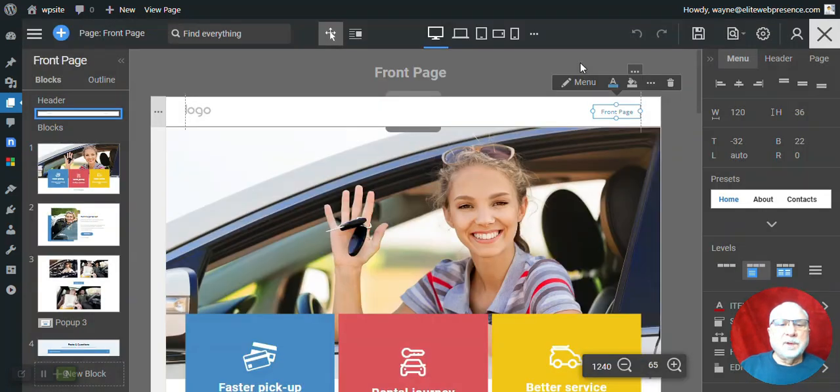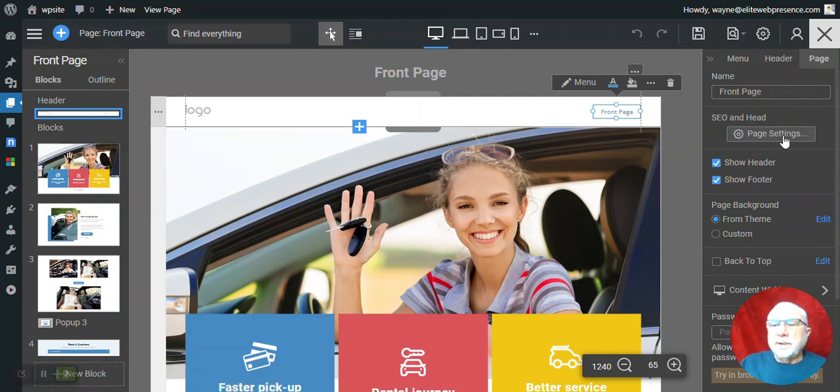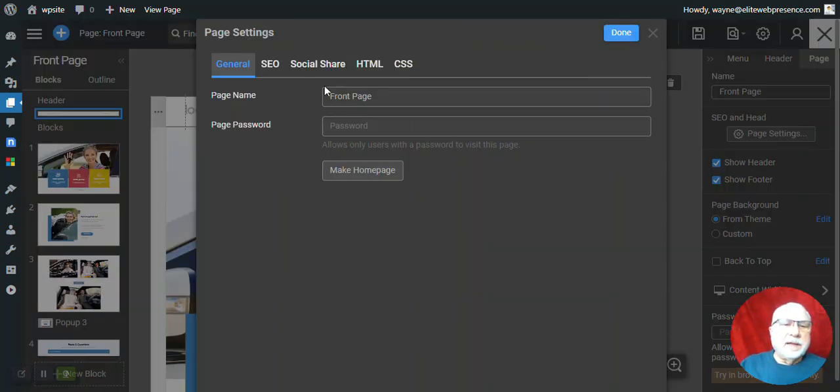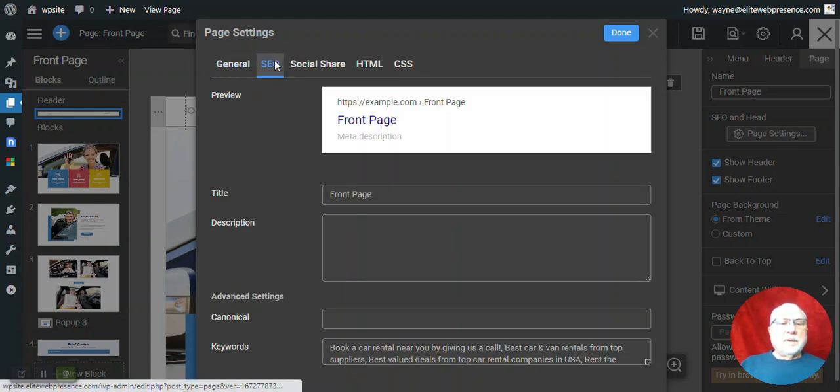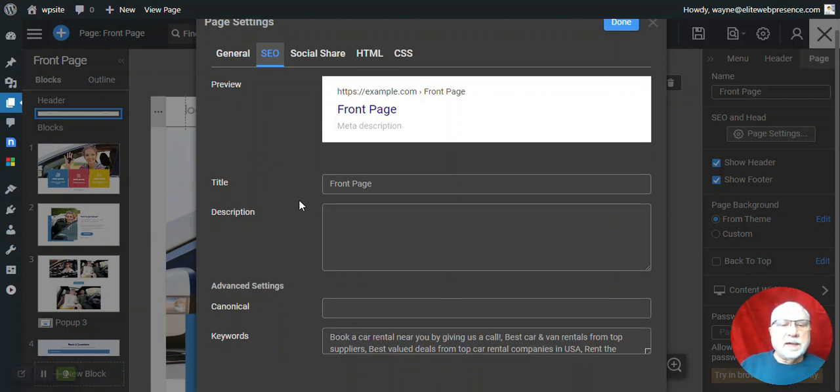and so forth. Also, you can do some of your SEO work here if you don't want to use an SEO plugin. I do use them because they have additional features that are not included here. But if you go to your page and then page settings, here you can add a password if you want to for your page. You can rename the page. Under SEO, you can work with your title, your meta description, your keywords, etc.